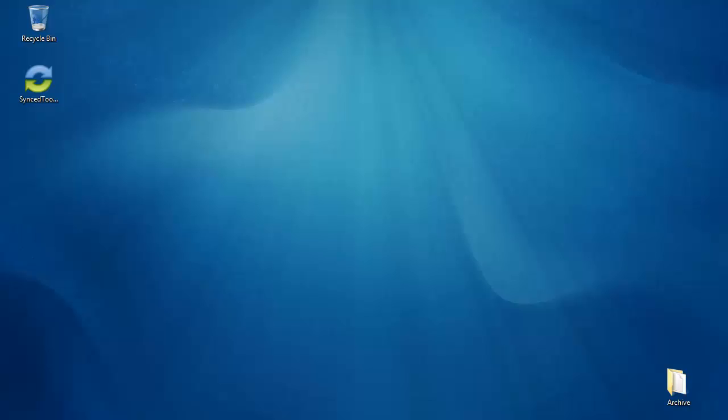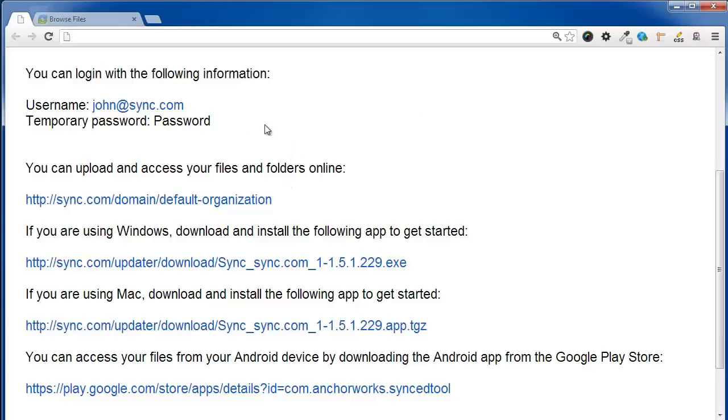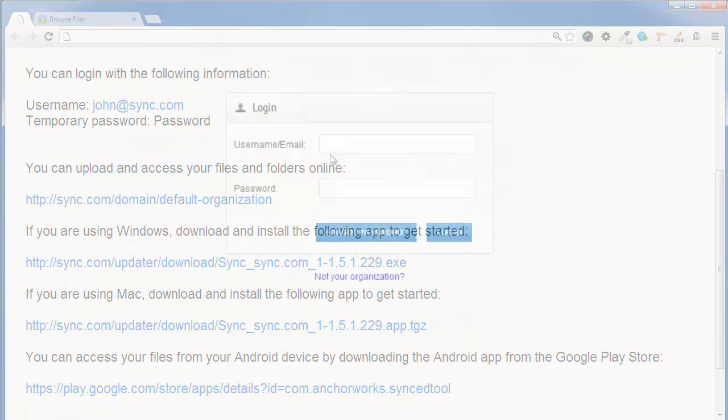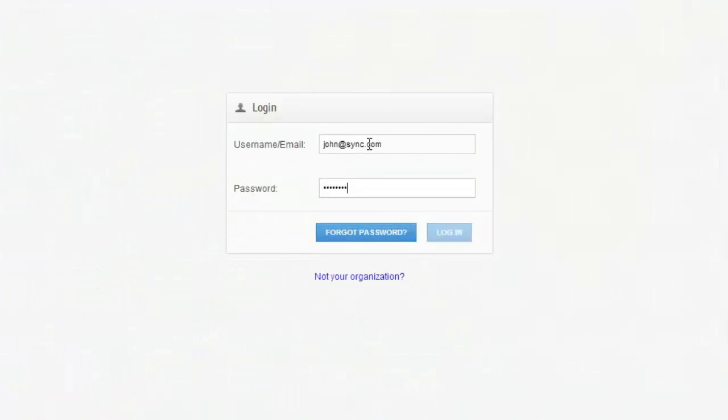To get started, find the email that has your username, password, and the URL where you can access your files and folders online. You're also going to see some links to applications that help you access your files from different devices. I'm going to go ahead and go to the URL that was provided for me and log in.